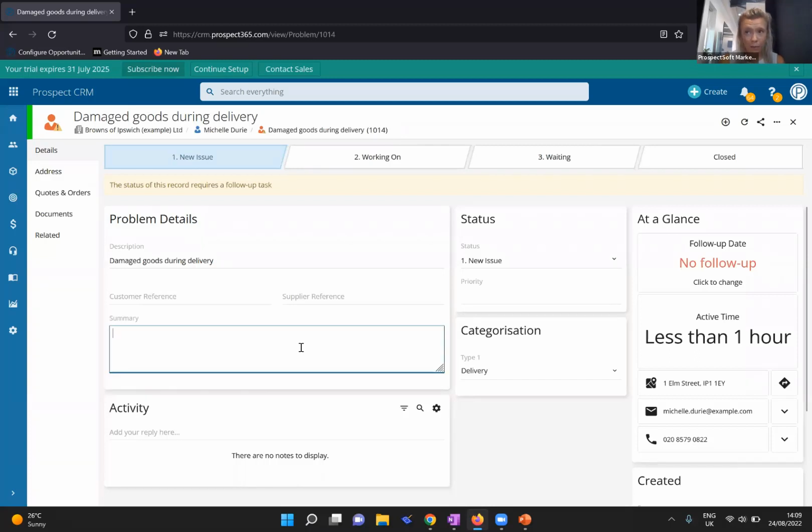We also have a summary. This is where you could give a bit more detail about the issue, such as what product was damaged, how it was damaged, all of that additional info to get a really good overview of this problem.